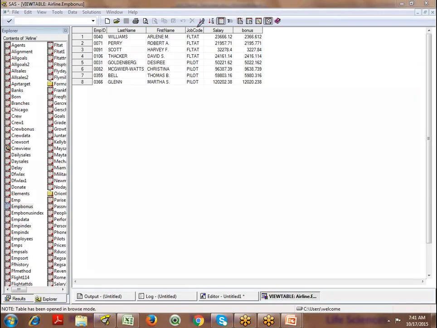What is the minimum salary paid in the organization? 21,957 is the minimum salary. 1,20,000 is the maximum salary. This is one report. Next one, I'm just showing you all the reports now.